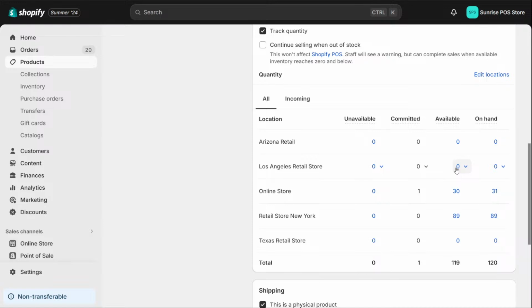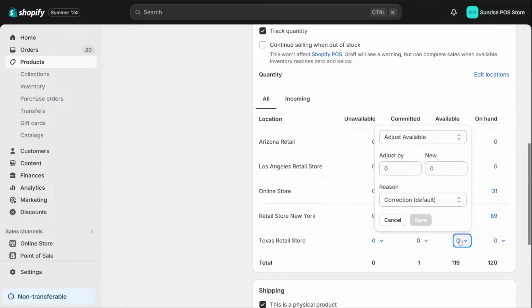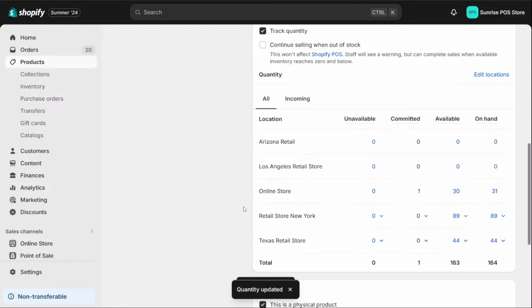So now Shopify is going to be aware and is going to tell all of your locations, here's how much I've got at this location, here's how much I have at that location. For example, let's go to this Texas store and put in, I'm just typing in something randomly here, you'd probably do a more accurate product count. But I'm basically saying I've got 44 units available at the Texas retail store.